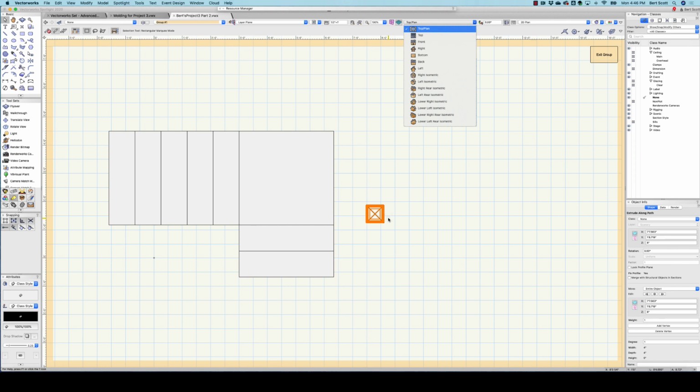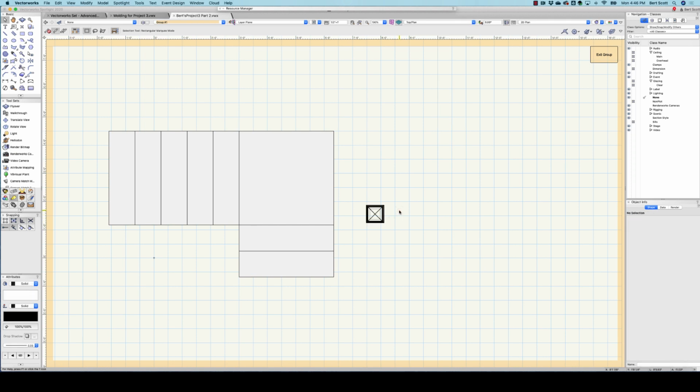Since I'm going to be using more than one of these, I'm going to go ahead and turn this into a symbol. It's a good idea when you're building a model, if you have more than one of anything, to turn it into a symbol. For a variety of reasons, it makes rendering slightly faster, but it also just makes editing later easier. If you need to change the symbol, you only have to change once. You don't have to change all the copies.